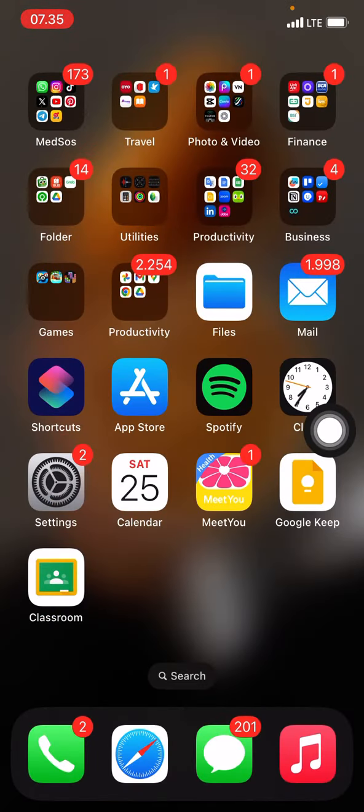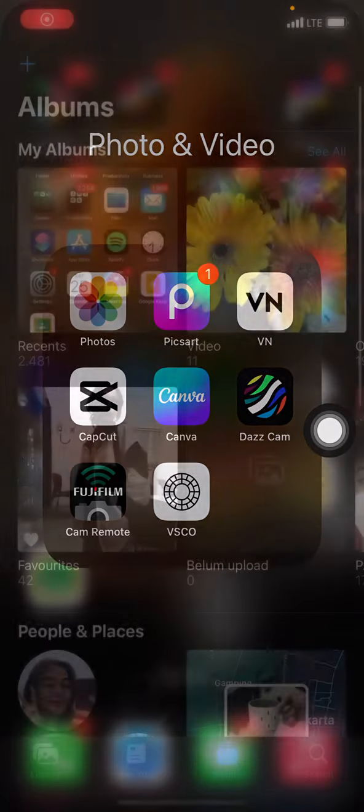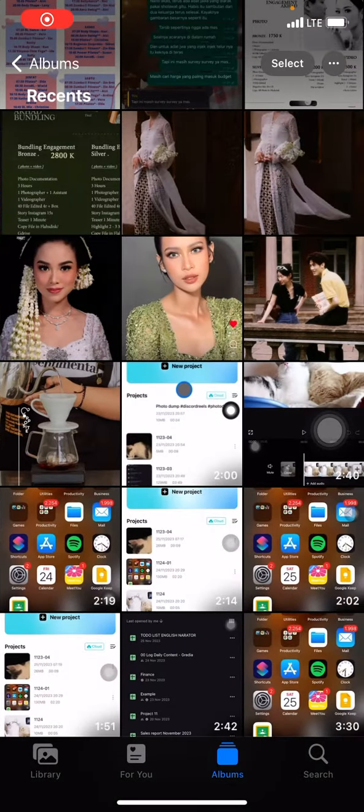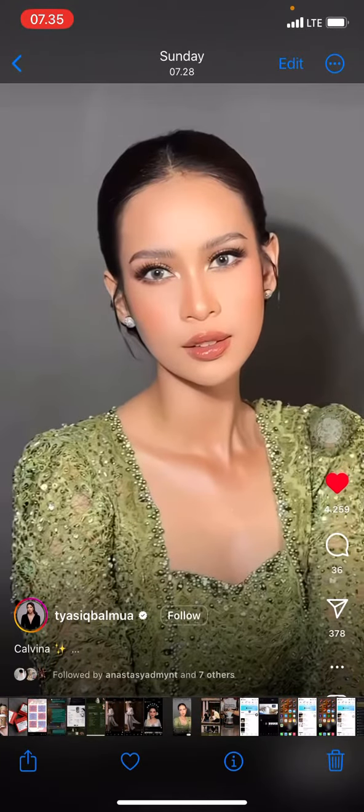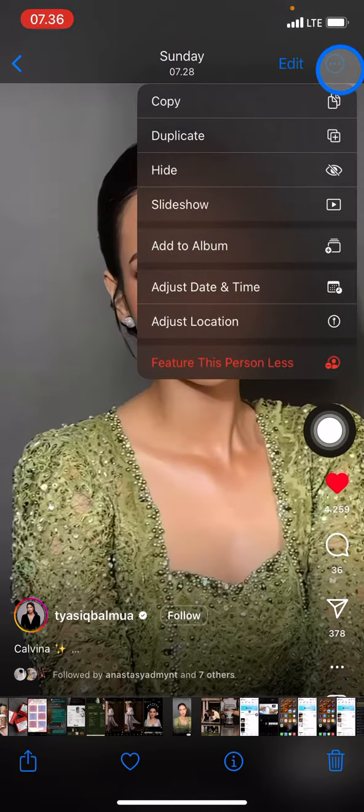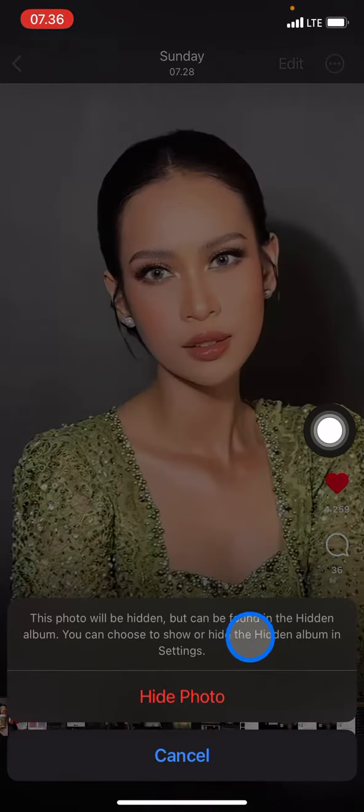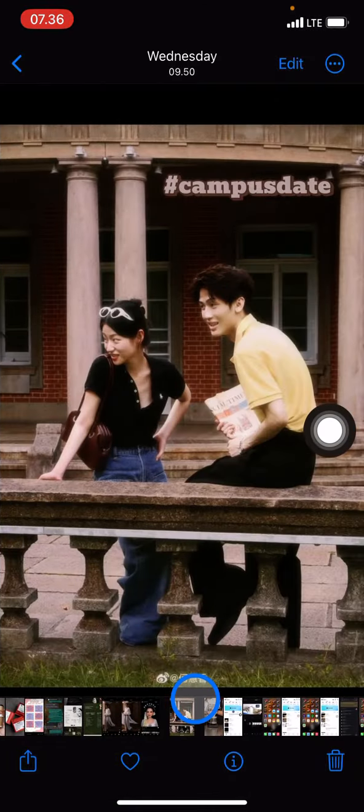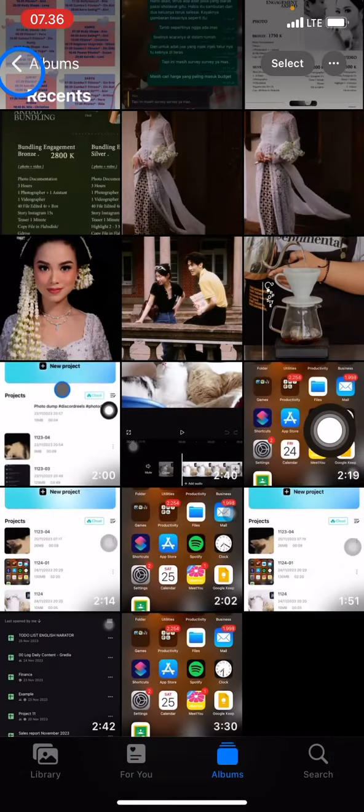To hide the picture, you just need to go into the Photos library and choose which photo you want to hide. For example, I would like to hide this picture. So the thing you have to do is click these three small dots here, and after that you just need to click Hide. And now confirm that you want to hide this photo. Now this photo has disappeared from your photo library, so no one is going to find it out.